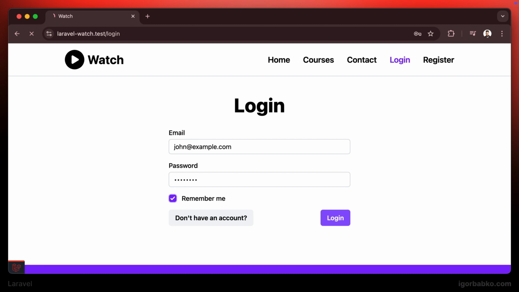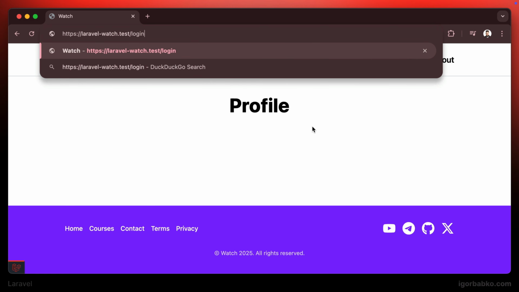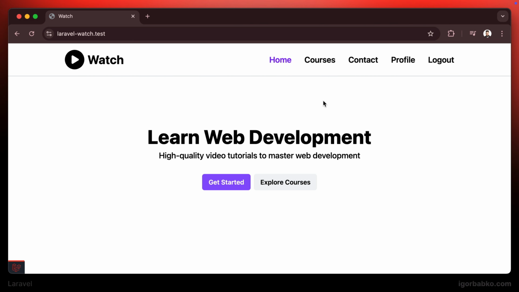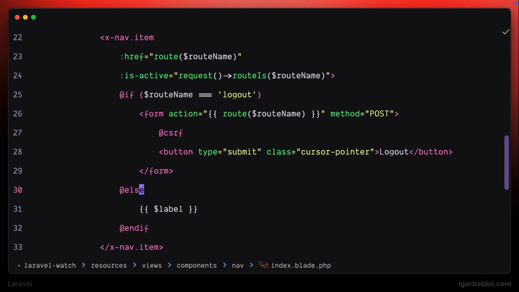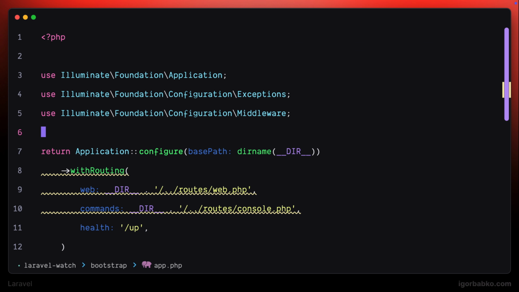And see what is going to happen if I, while being logged in, try to navigate to a route that is intended for guest users, such as the login route. In this case, I'm redirected to the main page, but we can tweak this behavior and specify which route we have to navigate to after trying to access a guest route while being authenticated. And to do so, let's open up the app.php file, which is inside of the bootstrap folder.